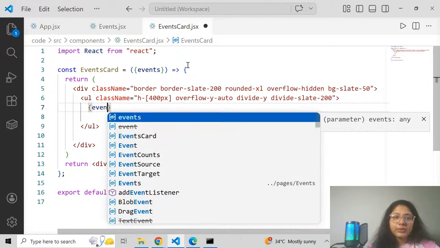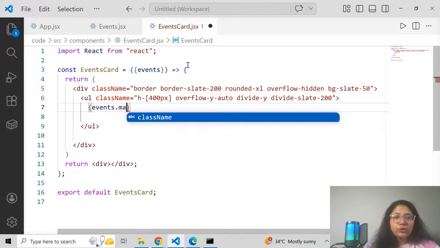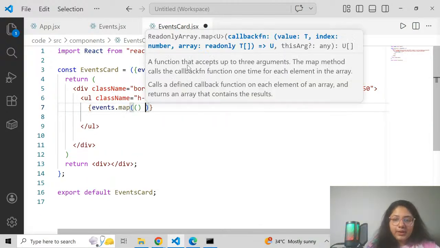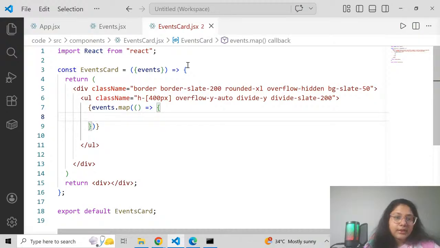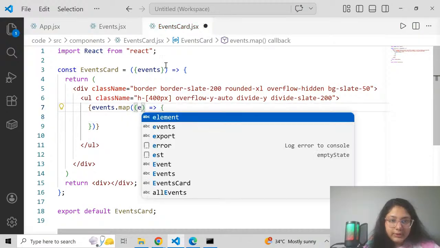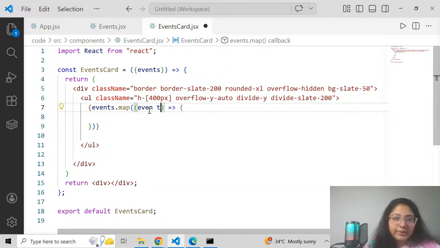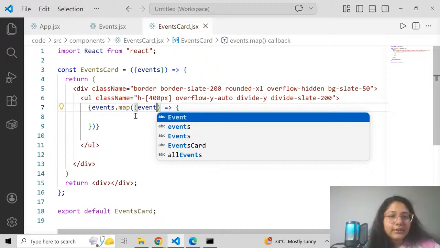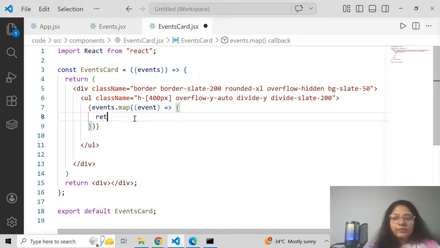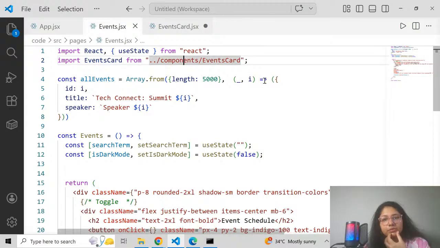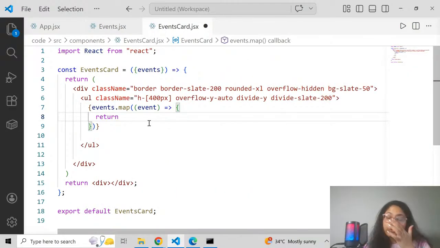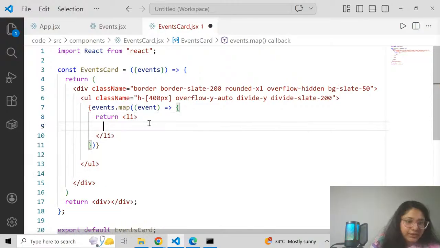Now I'm going to simply iterate over this data. We use the map function, the map array helper function, and we'll get each event, so I can call it event. Now there are two syntaxes: either I put return, or I can write it with the shortcut syntax. Because we know in an arrow function, if it's a single return statement, we can make it shorter. But for now, let me just keep it like this.